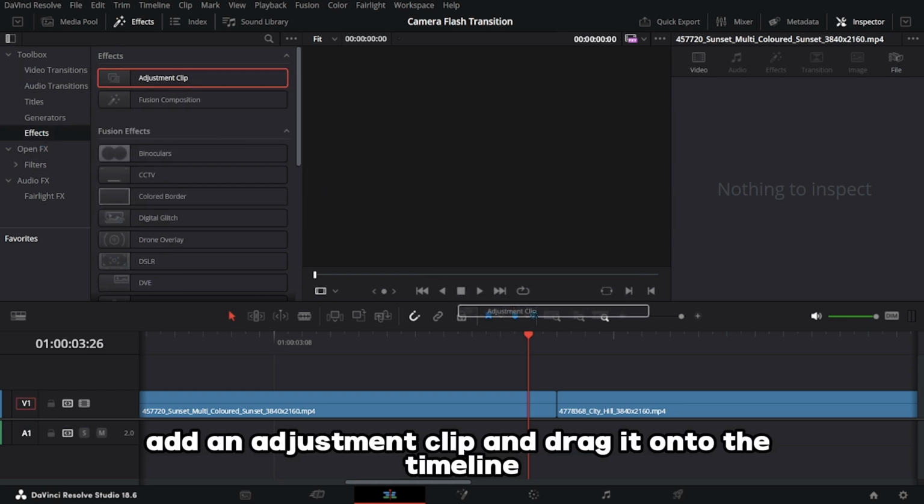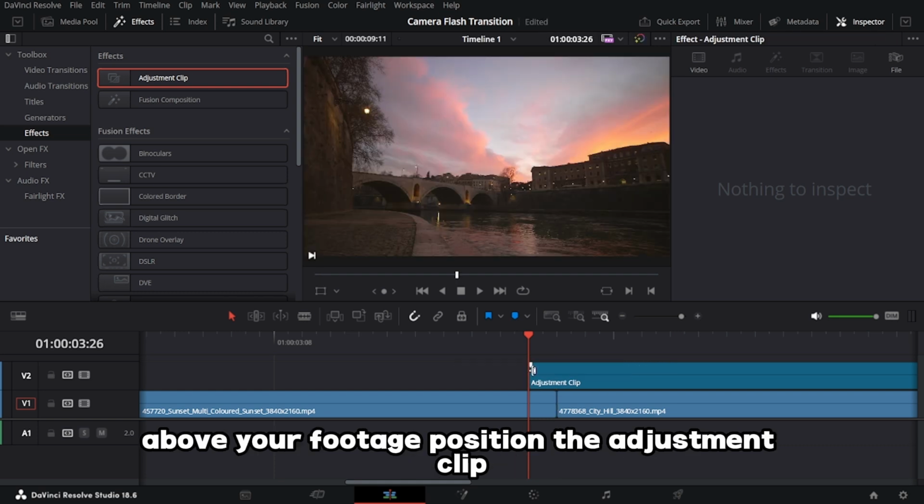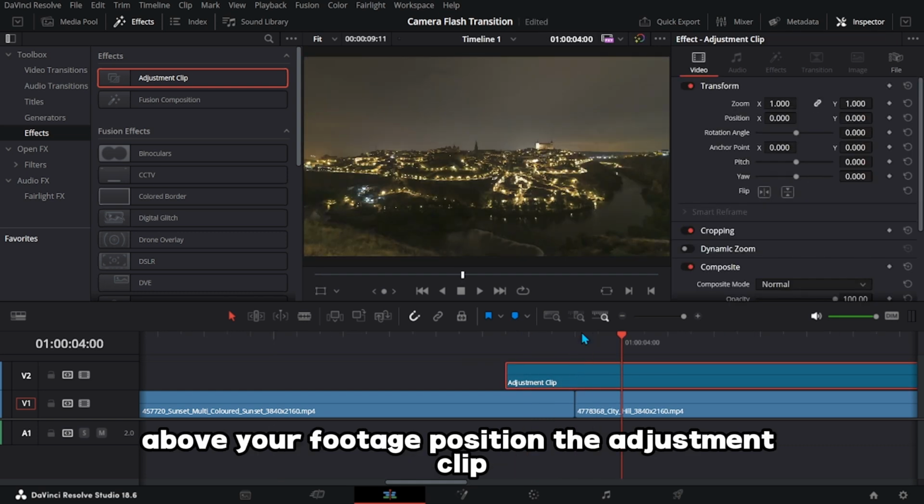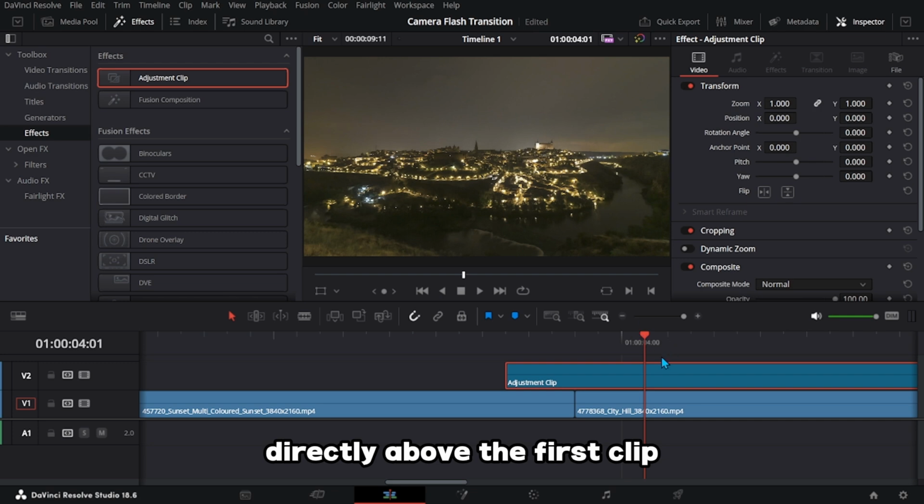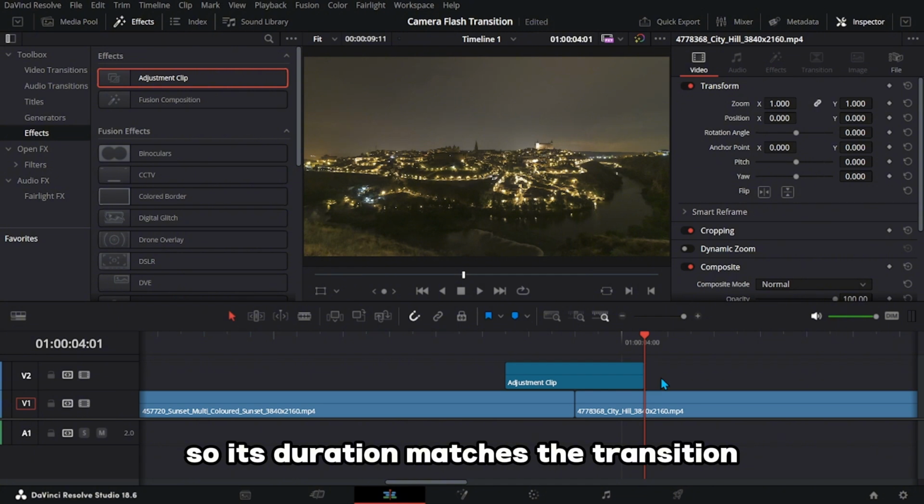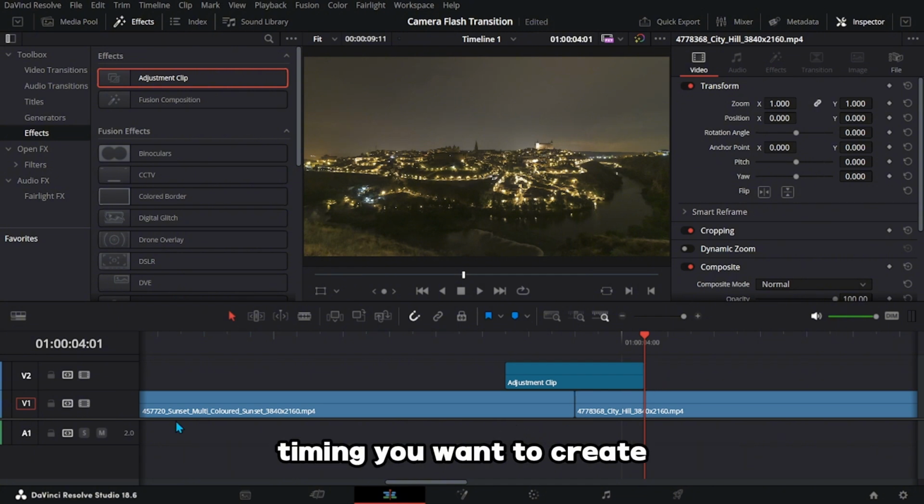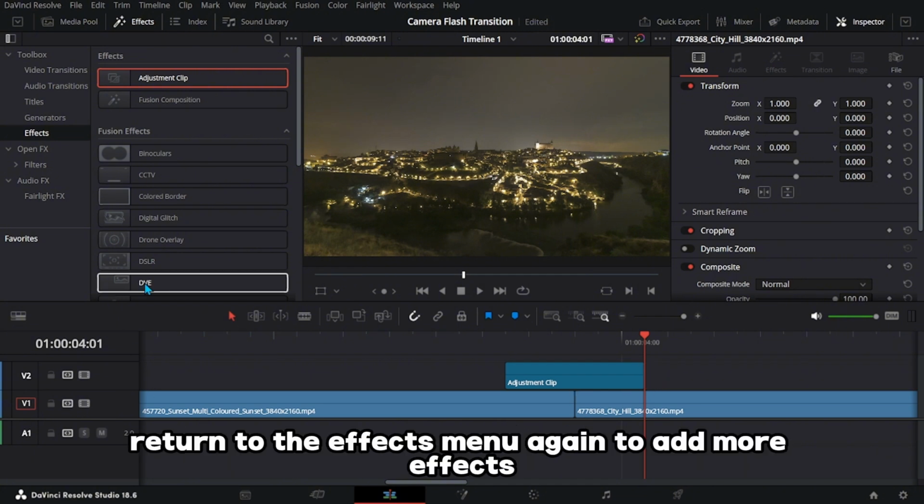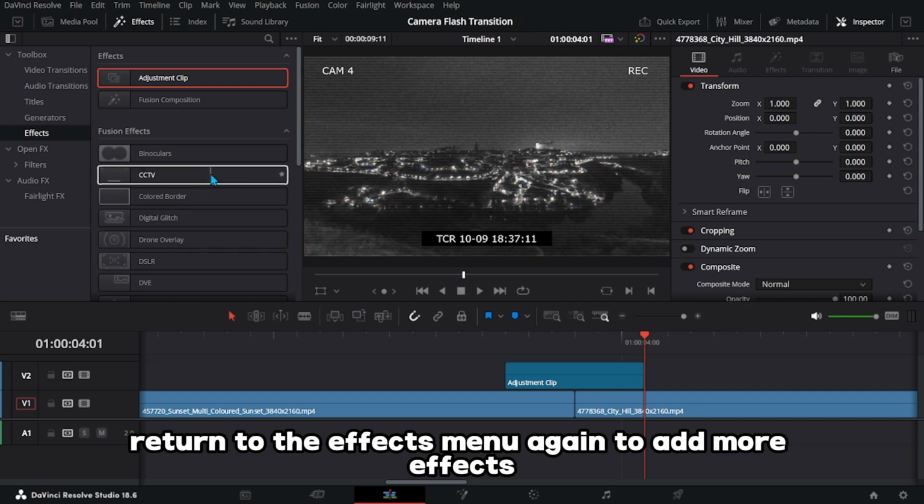Add an adjustment clip and drag it onto the timeline above your footage. Position the adjustment clip directly above the first clip where the transition will begin. Trim the adjustment clip so its duration matches the transition timing you want to create. After that, return to the Effects menu again to add more effects.